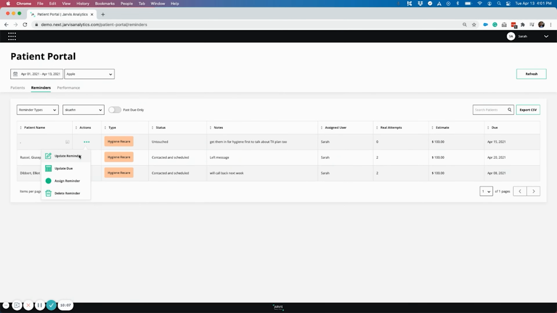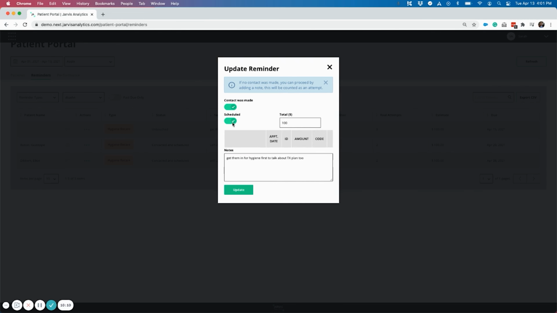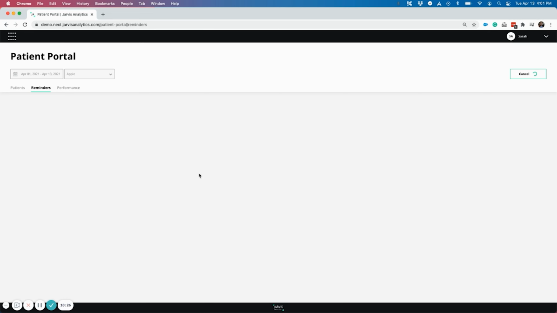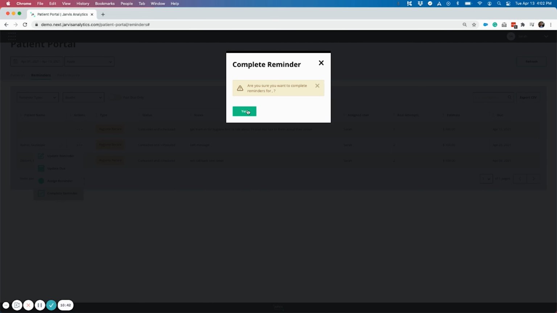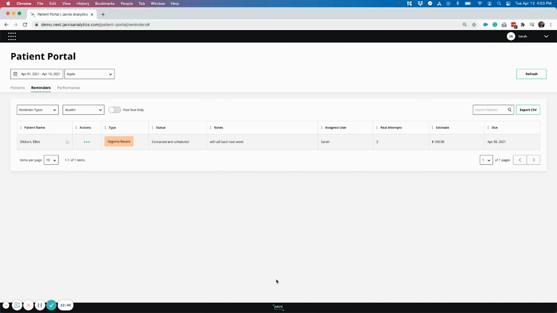So I can now say that I was able to contact and schedule this patient for that $100 total. Talk to them about their crown. I can spell, you guys. And I can update that note on there. Now that I updated that reminder, you'll see that I have a new status that's contacted and scheduled. So I can actually take this action, and that delete button that was there earlier went away, and now I can complete this reminder.